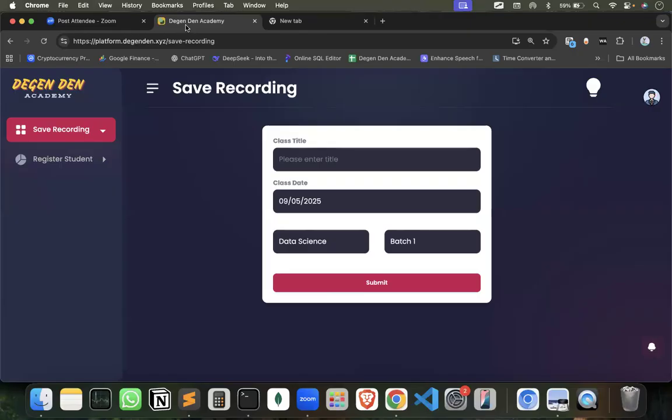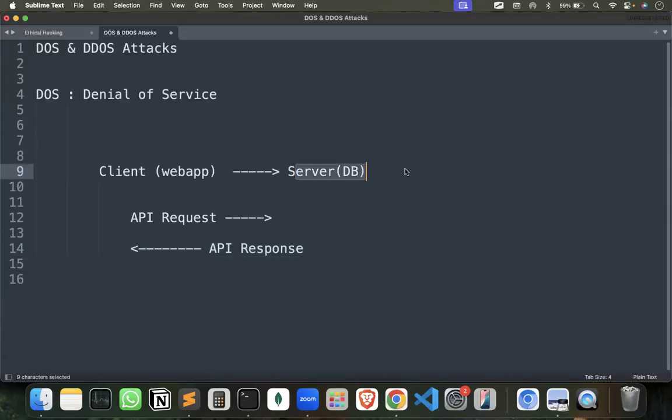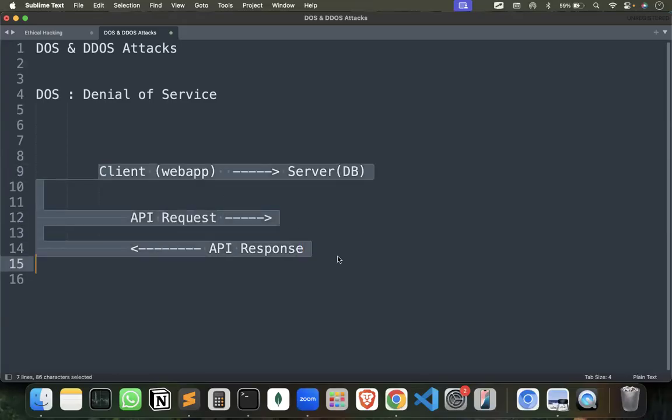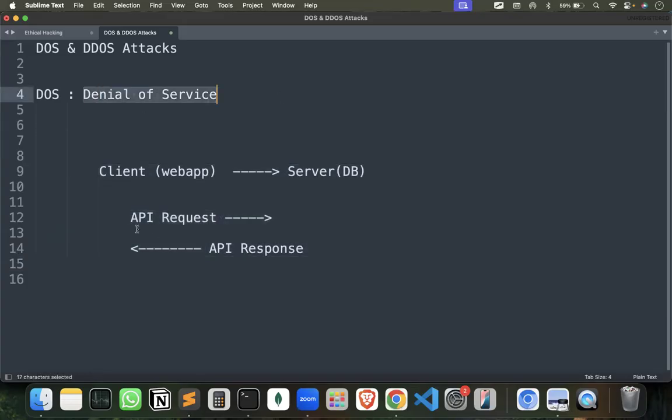It could be a mobile application also, the same. It could be a desktop application also, the same. There is a server, there is an API, and the data goes forward and backward. So this is how typically any web application or mobile application works. Now, what is denial of service? Let's call this entire thing 1 hit. 1 hit means you make a request, you get the response. Now let's say you do the same thing 10 times.